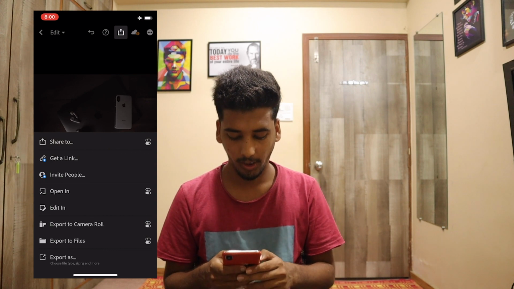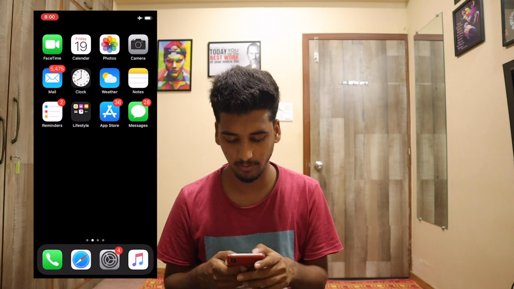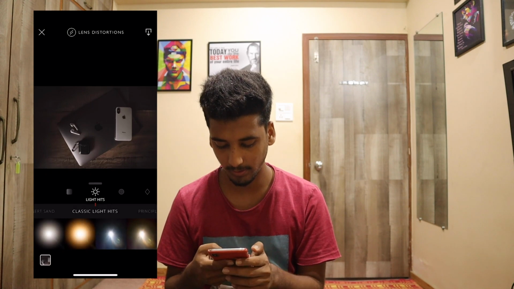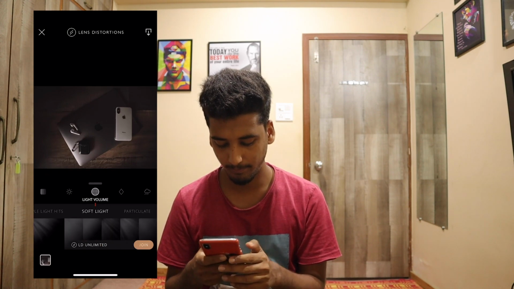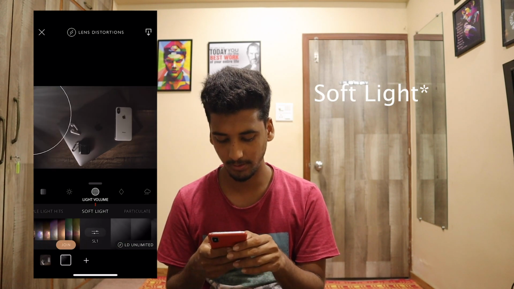Okay, so I've edited this picture in Lightroom. Now I'll export this picture, and now I'll go to lens distortion over here. This is the picture. Okay, so I'll try to put a fake lens flare. So I guess this one looks good.